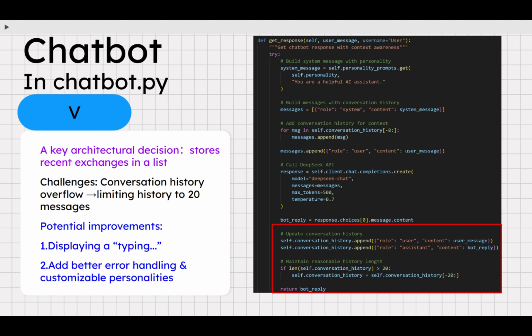A key architectural design was maintaining conversation history on the client side. The system stores recent exchanges in a list, using them to provide context for subsequent queries. This enables more natural, continuous conversations while keeping the implementation simple and contained. Challenges included ensuring the bot's response integrated smoothly with the existing chat flow and preventing the conversation history from growing too large. We solved this by implementing regex pattern matching for @chatbot mentions and limiting history to 20 messages.